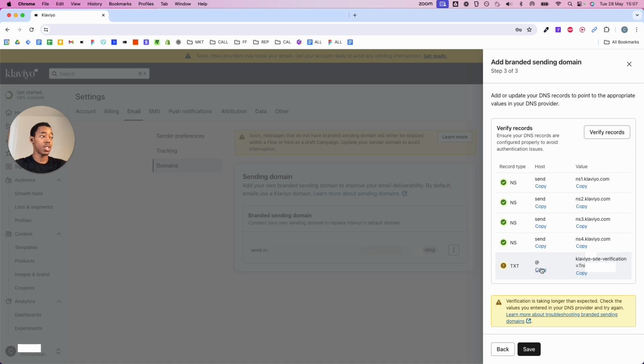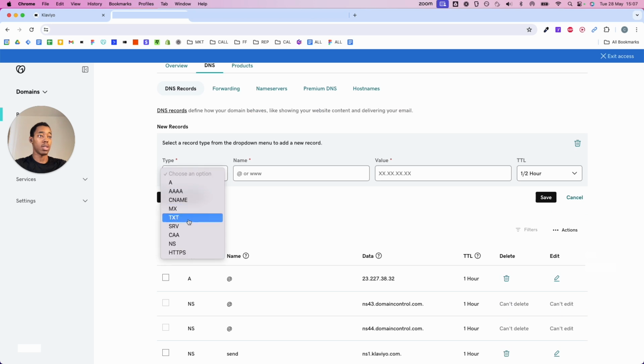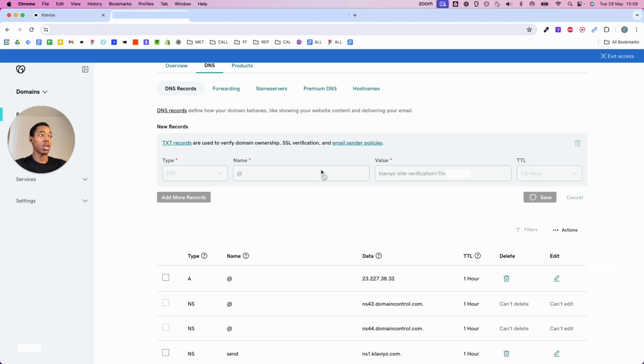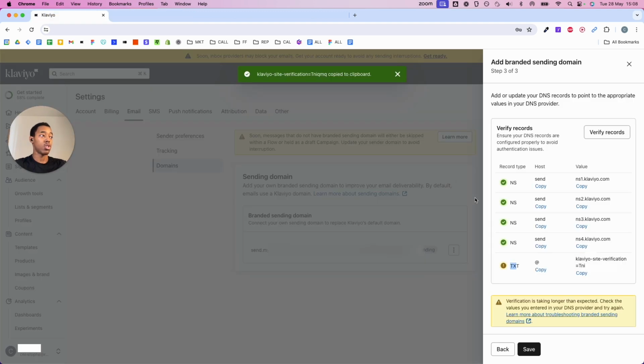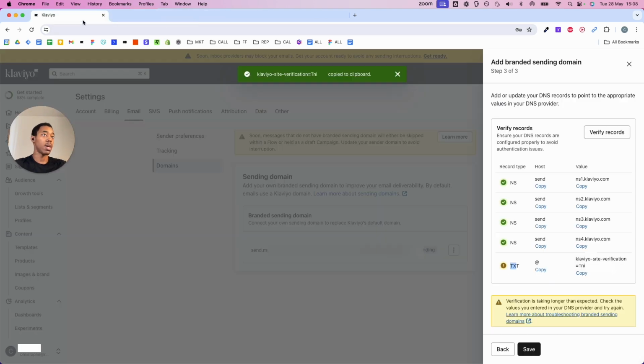And then I'm going to add the line, which I did not add previously. So I'm just copying that code, and now it's a TXT record with the @ symbol. So I'm just going to go here, add a new record, TXT, @ symbol, and then just copy the value which I got from Klaviyo. So now I'm just going to click on save. And then again, you're just going to go back to Klaviyo, click on verify, and this branded sending domain should be done basically. So I'm just going to pause the video, wait until it's verified, and just show you.